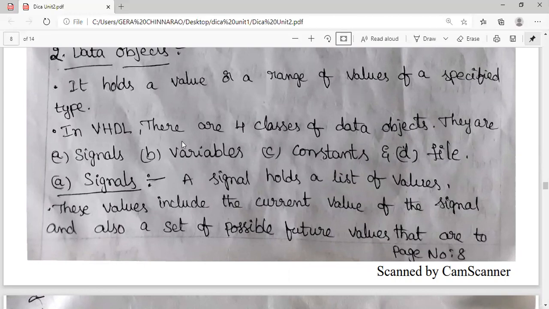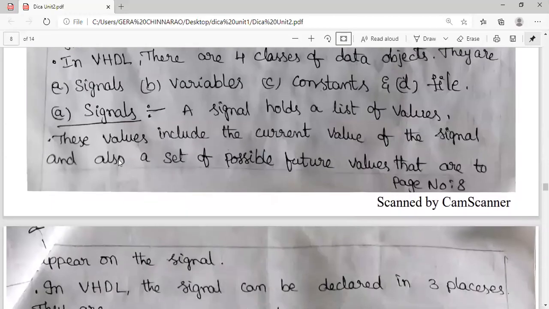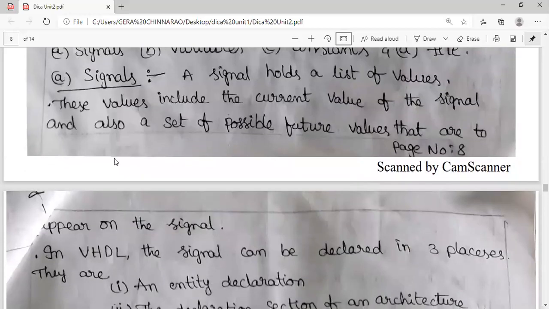In VHDL there are four classes of data objects. What are the four types of data objects? Signals, variables, constants, and file. Let us see what a signal is. A signal holds a list of values which are used as current value or future values.